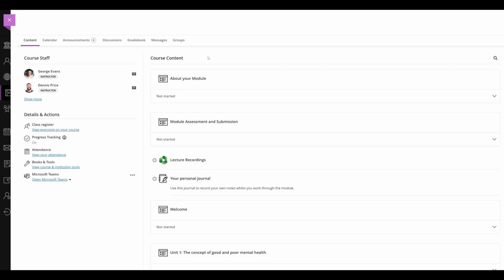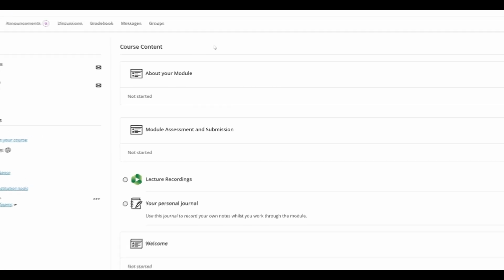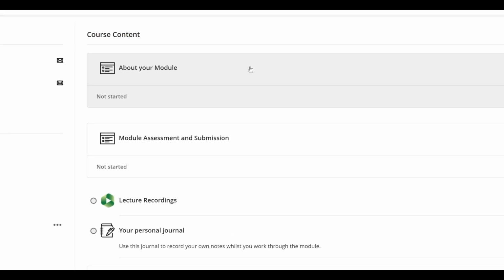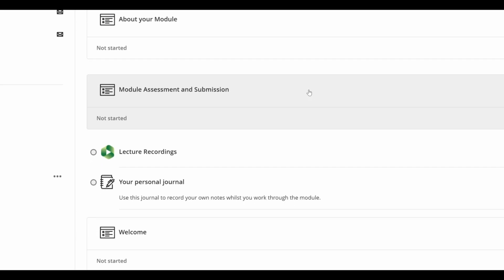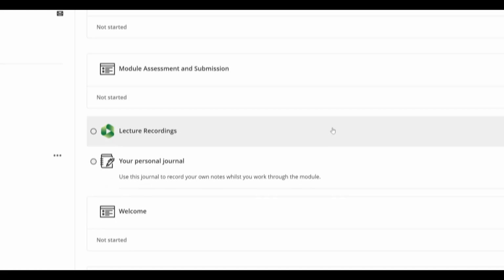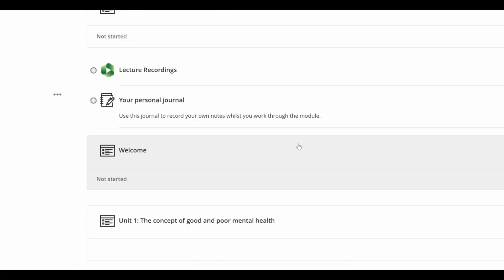Within the course content area, you'll find all the information about your module as well as the learning materials. Learn more about your module, such as specifications and support contacts, in the About Your Module section. Access information, such as your assessment brief, within the Module Assessment and Submission section, and access a welcome from your module tutor in the Welcome document.